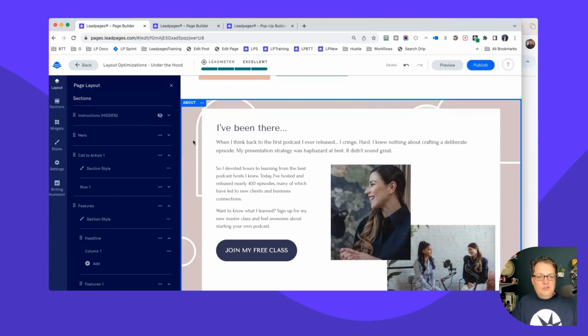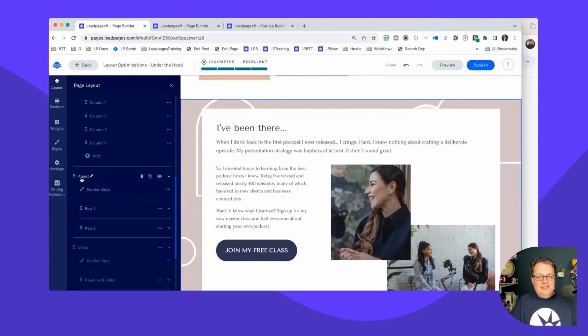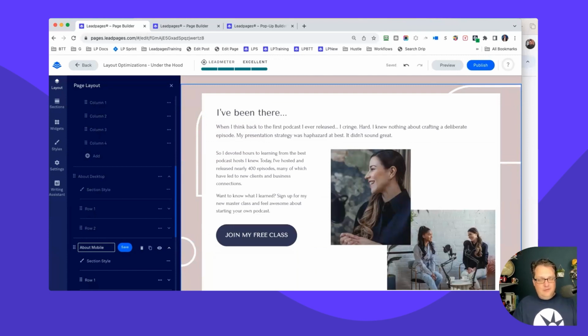So what you would do is you would name this section about, like you've already done, but you're going to add in about for desktop. So you can call it DT or desktop or whatever, or just D if you want. It doesn't matter. It's not going to be visible to most people. But then you make a copy of it, and you're going to call this one about mobile. And this is just for your benefit, right? So what you name it is completely up to you.